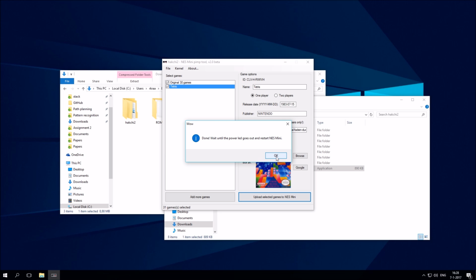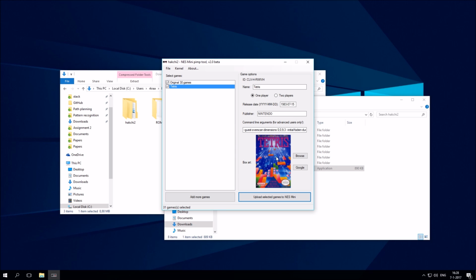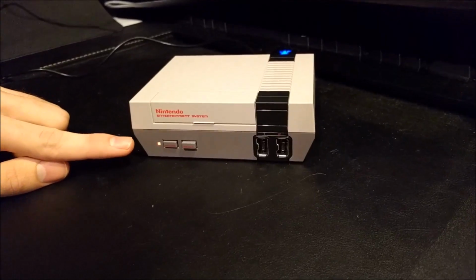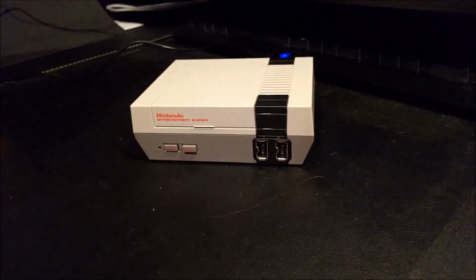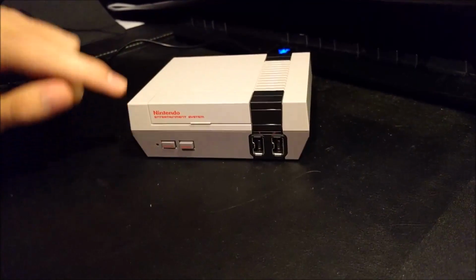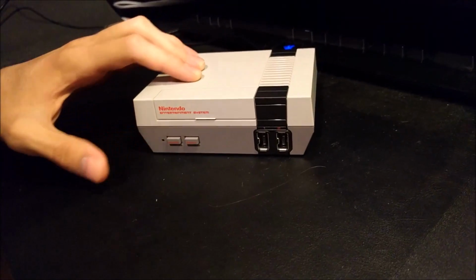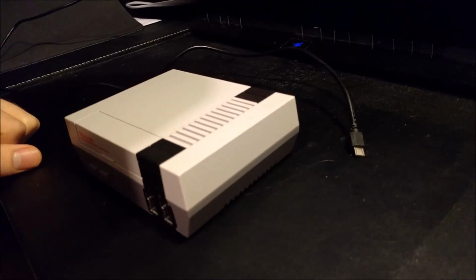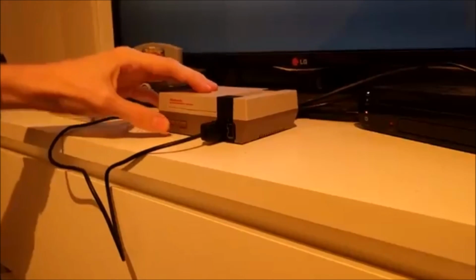Okay, now we are shown the final pop-up showing that the upload process has been successfully completed. At this point the power LED is on on the NES, and you wait for it to turn off. Then you can safely power off the device using the power button, and then you can remove the USB cable and connect it to your television. Okay, we've connected it to the television, so I'm starting it up.